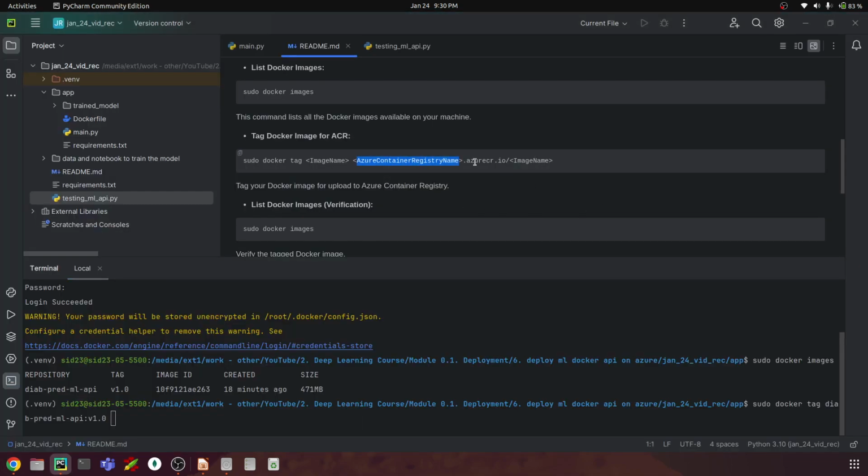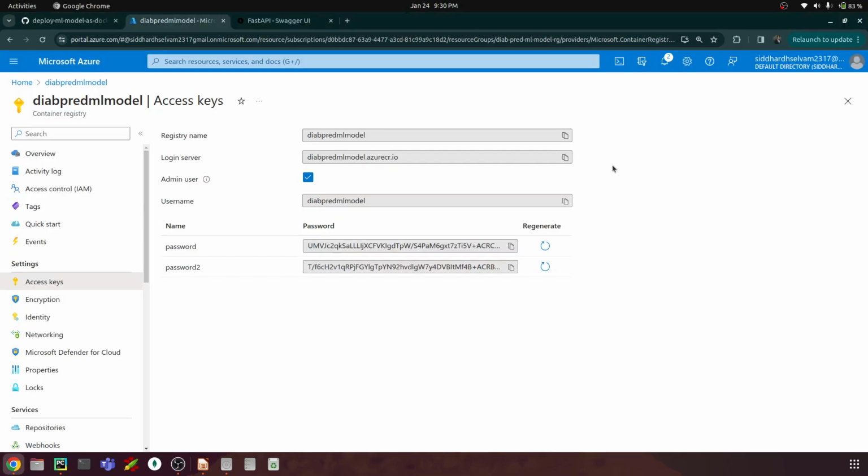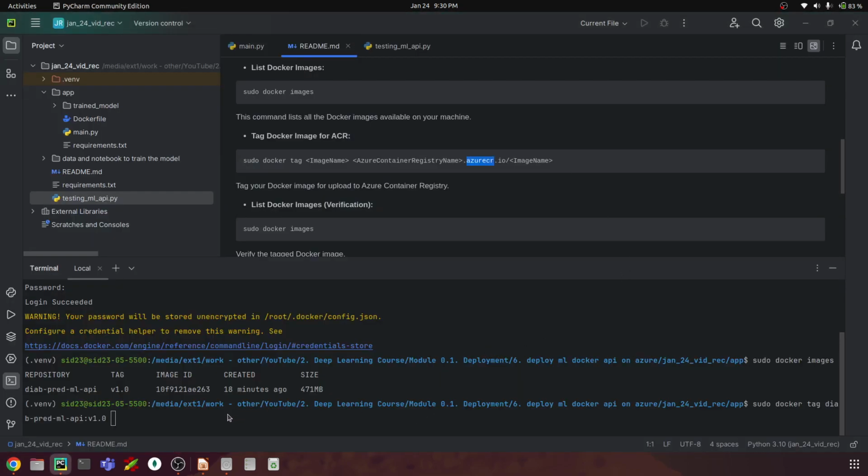So your registry name dot azurecr.io is the one that's present over here. I'll copy this. You can paste it here, or you can just put your registry name and see the azurecr.io thing. Put a slash after this and give the name that you want to give in your registry. So I'll call this, let's say, diab-pred-ml-API-Azure, right? This is the name of the image that is going to be created or pushed to your Azure container registry.